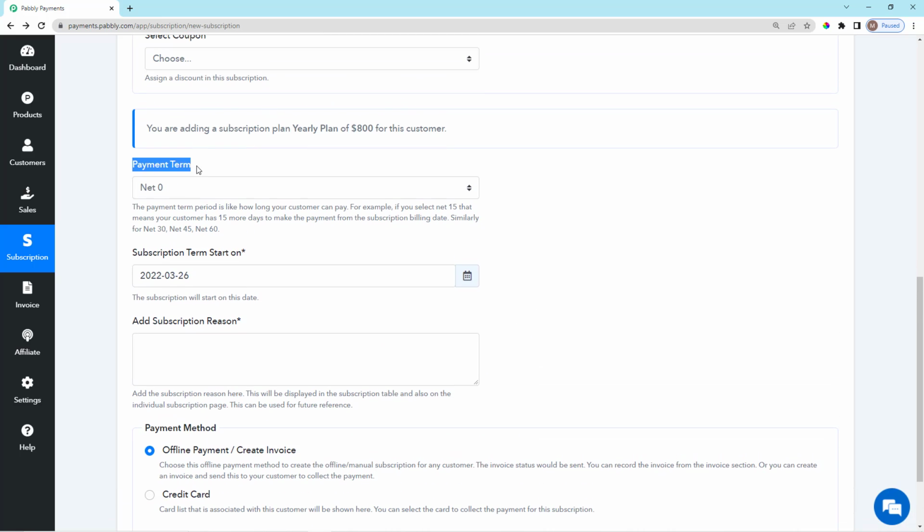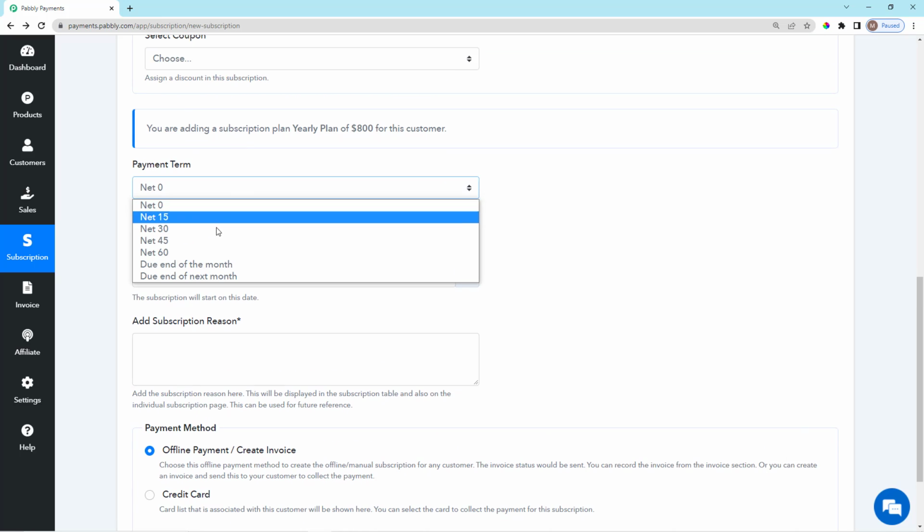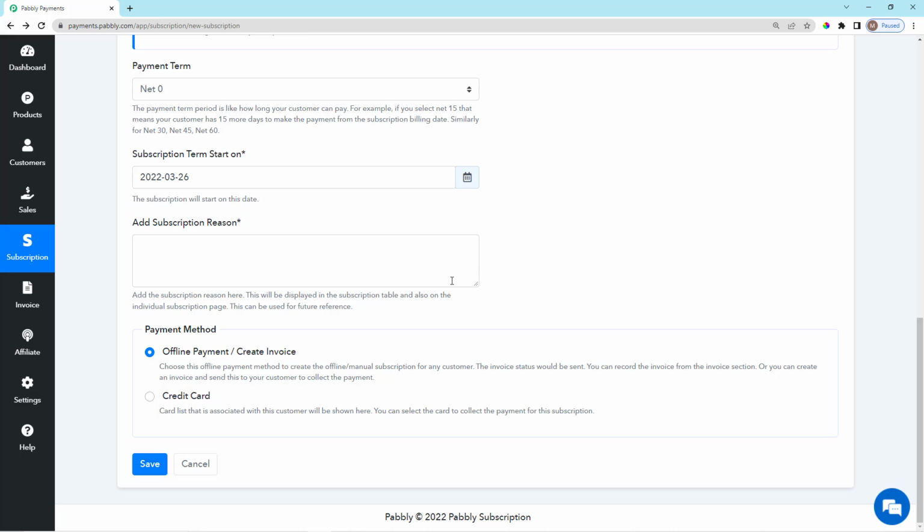You can see the similar option that we have talked about while we are creating the plan, that is the payment term. And here you can see net 15, net 30, the similar thing. Let's say if you select net 15, that basically means your customers will have 15 more days to make the payment from the subscription billing date.